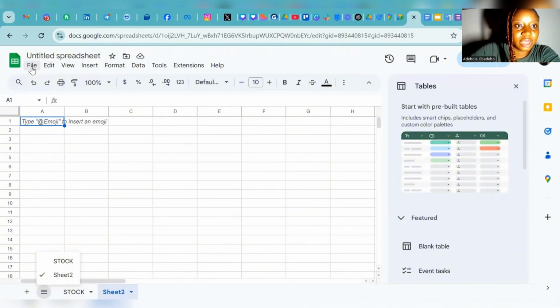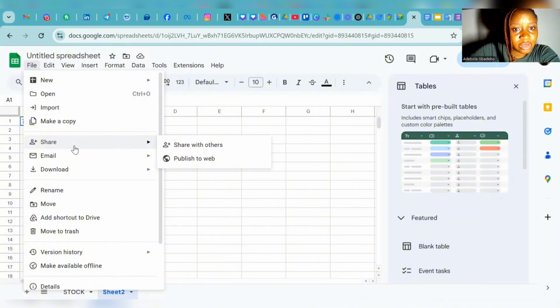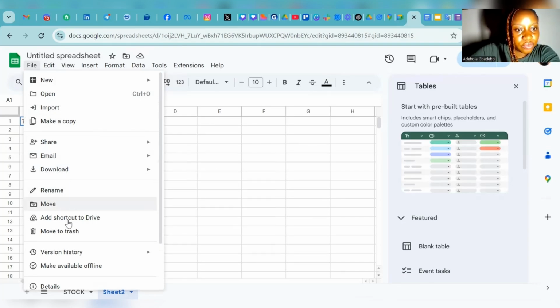You can see File here. On File, see everything you can do: new, open, import, make a copy, you can share. You can add people to this particular sheet, collaborating, adding, you can send to email, you can download, you can rename, you can move, you can add shortcut to Drive, and you can make available offline.